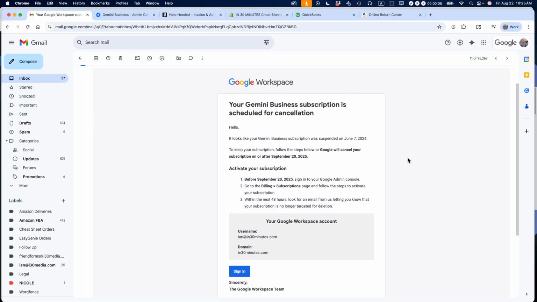If you just got a message from Google saying that your Gemini business subscription is scheduled for cancellation and you can't figure out how to resubscribe or reactivate it, I've got some good news for you, as long as you have a Google Workspace account. Basically, the email said that your subscription will be canceled. To keep your subscription, follow the steps below, or Google will cancel your subscription after a certain date.